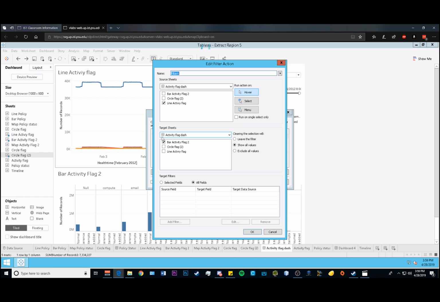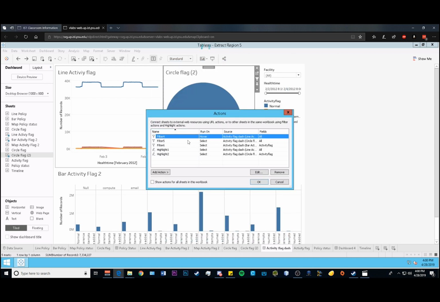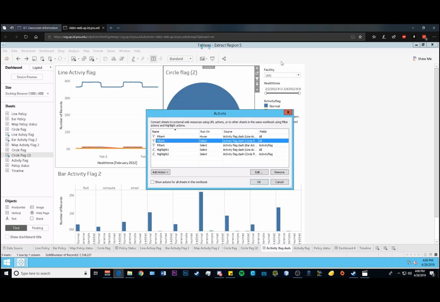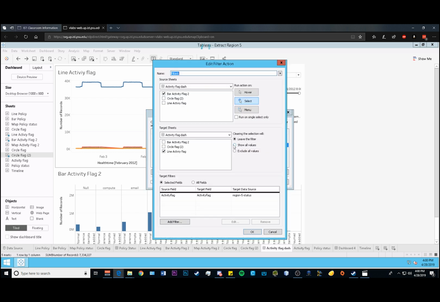Our line filter allows us to hover over the line chart and change the bar chart. Our packed bubble chart allows us to filter both the line chart and the bar chart, showing us different records. When we click on the bar chart, it allows us to filter the line chart in order to see just that one particular point that we're interested in.